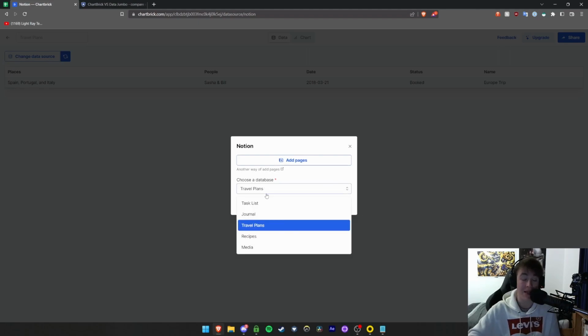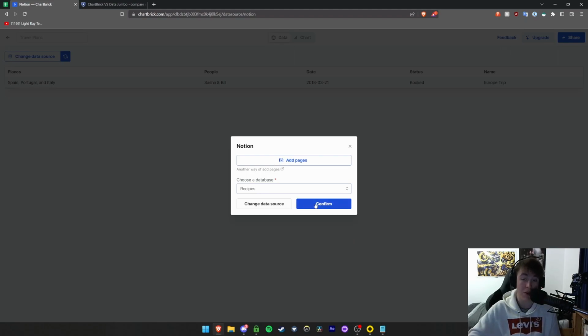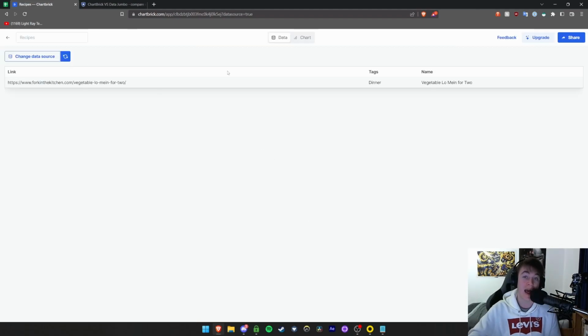So by hitting here, we have task list, journal, travel plans, recipes, and media. I've selected travel plans and task list so far, but if we selected recipes and hit confirm, this would then add all of the different recipes that we have on our list. So as you can see, vegetable, the main for 2, tags is dinner. So you'd be able to then maybe put this into your graph, and one of the use cases for this would be to see what you've got for dinner, lunch, and breakfast, all in different areas.